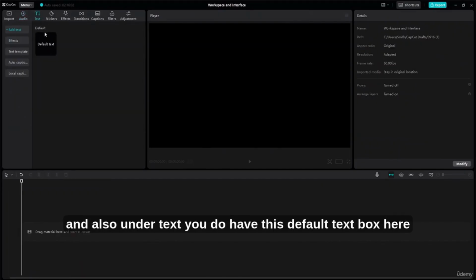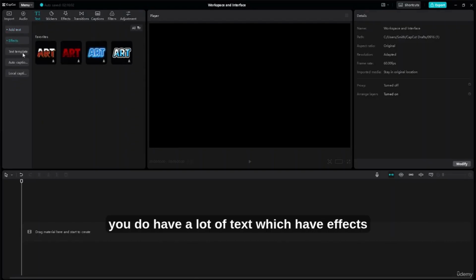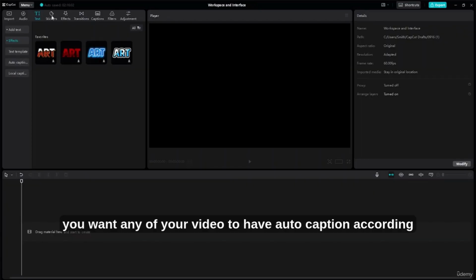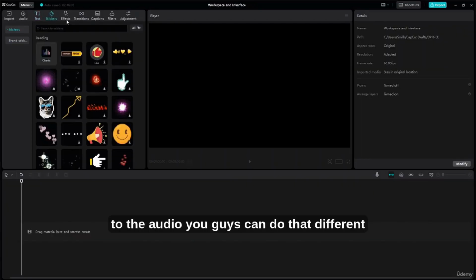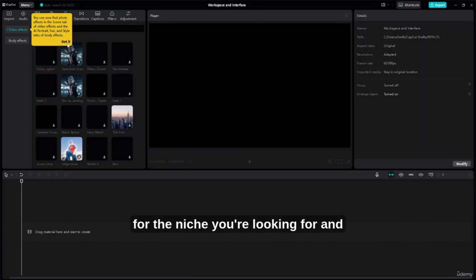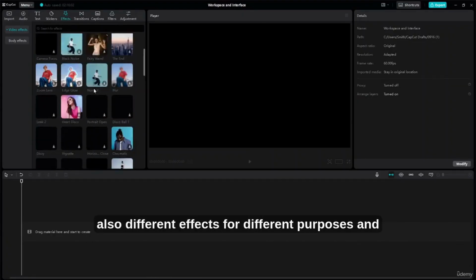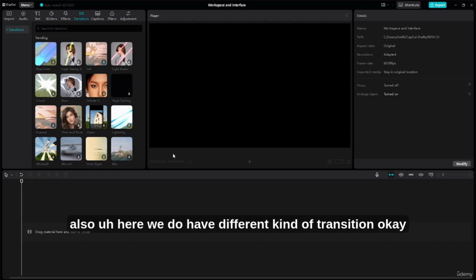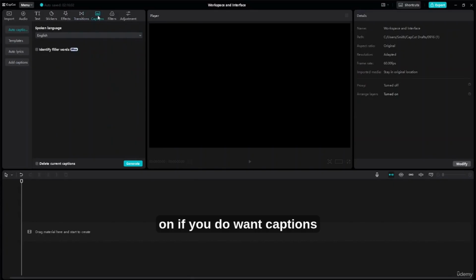Under text you have this default text box. Here you have a lot of text with effects and different text templates. If you want your video to have auto captions according to the audio, you can do that. There are different kinds of stickers; you can search for the niche you're looking for, and also different effects for different purposes. We also have different kinds of transitions. And if you want captions, here you have the auto captions and auto lyrics.